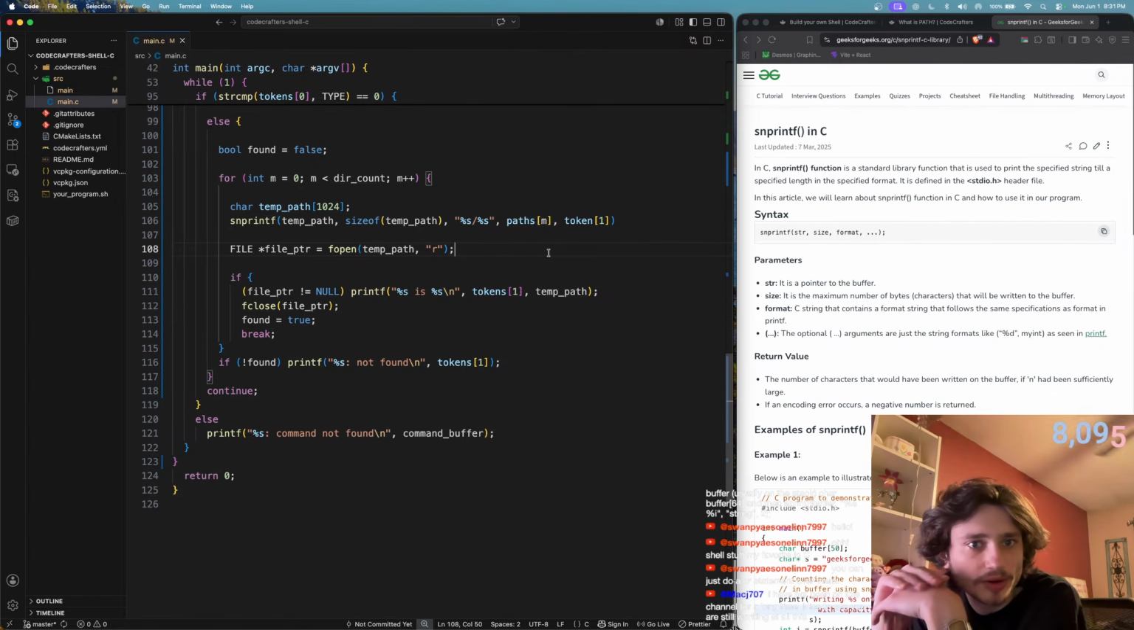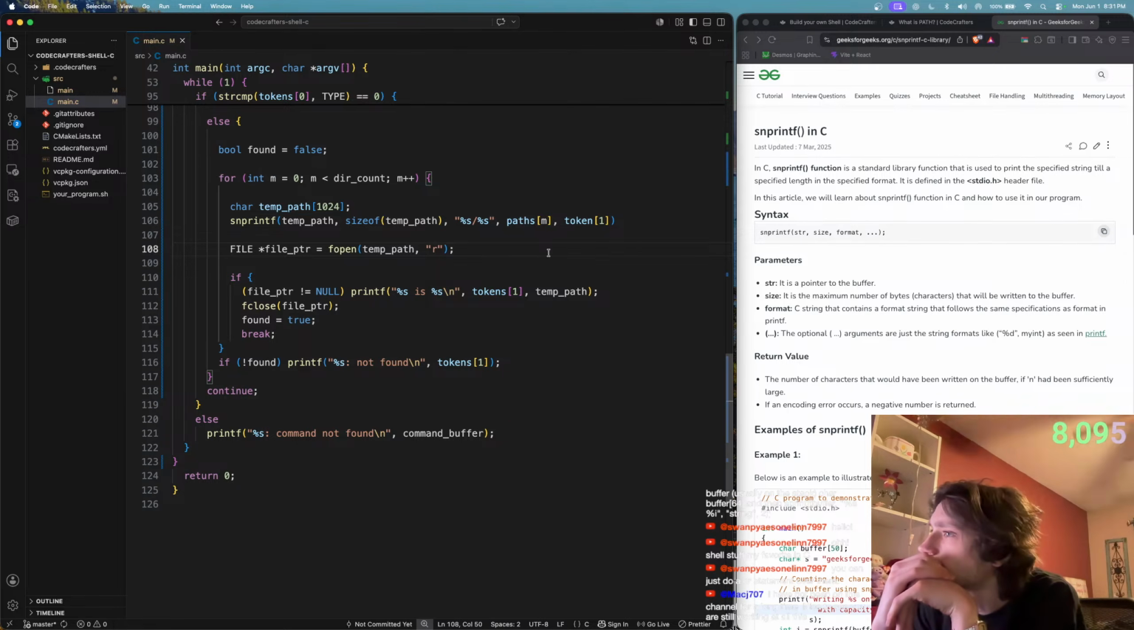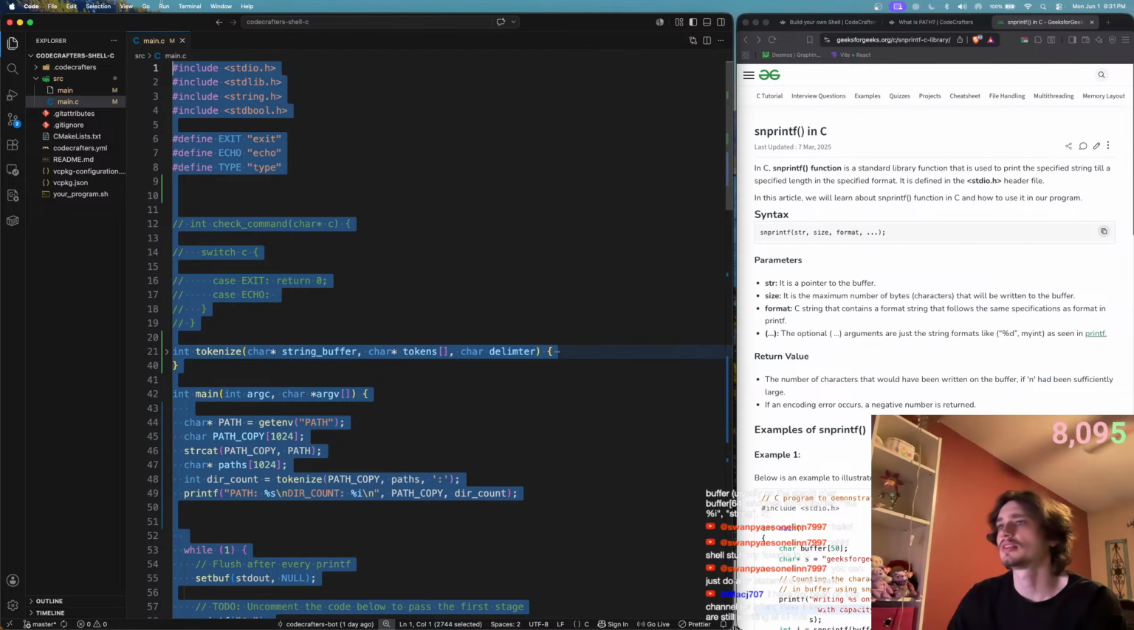I don't get this part. So snprintf, save and print f, right? Is that what it stands for? Is that what that stands for? Let's see here.